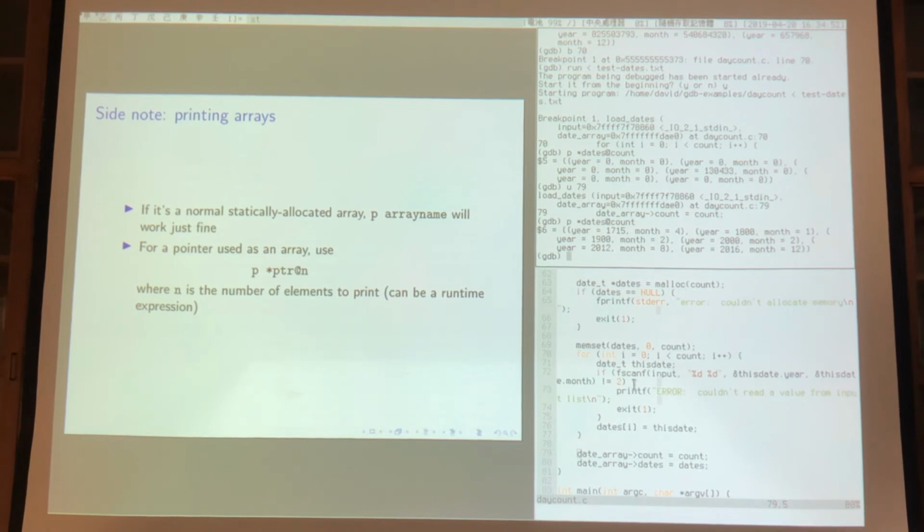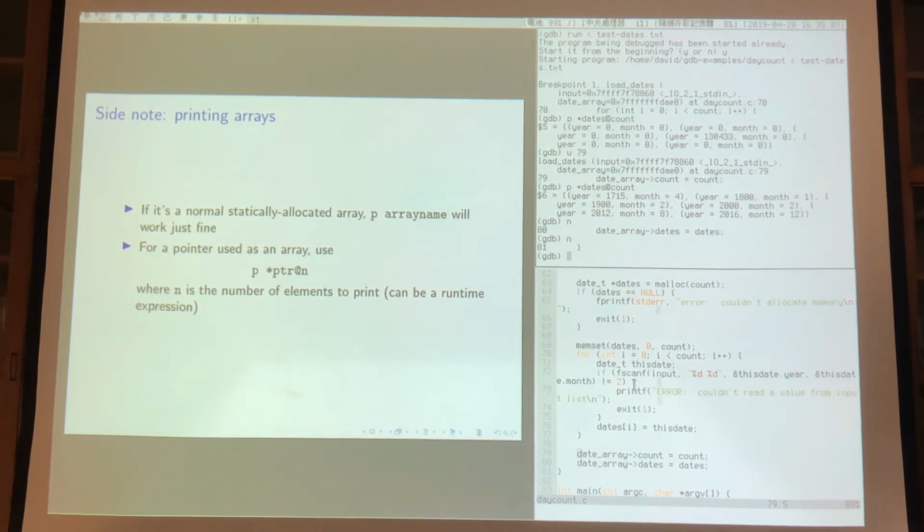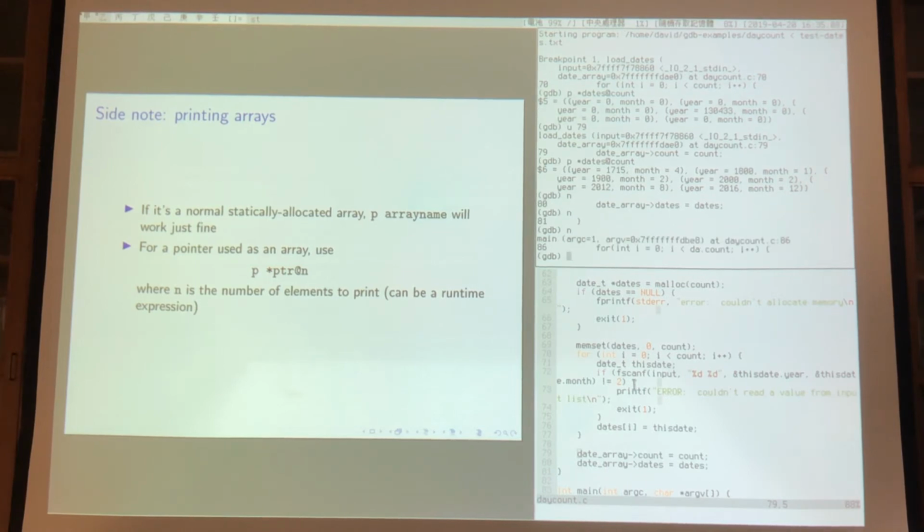And as you can see, everything looks fine here. So something's changing in between here and when we actually call the get end dates function. So let's type n a few times, and we can see that now we're back in main at line 86, right when we go into that for loop there.